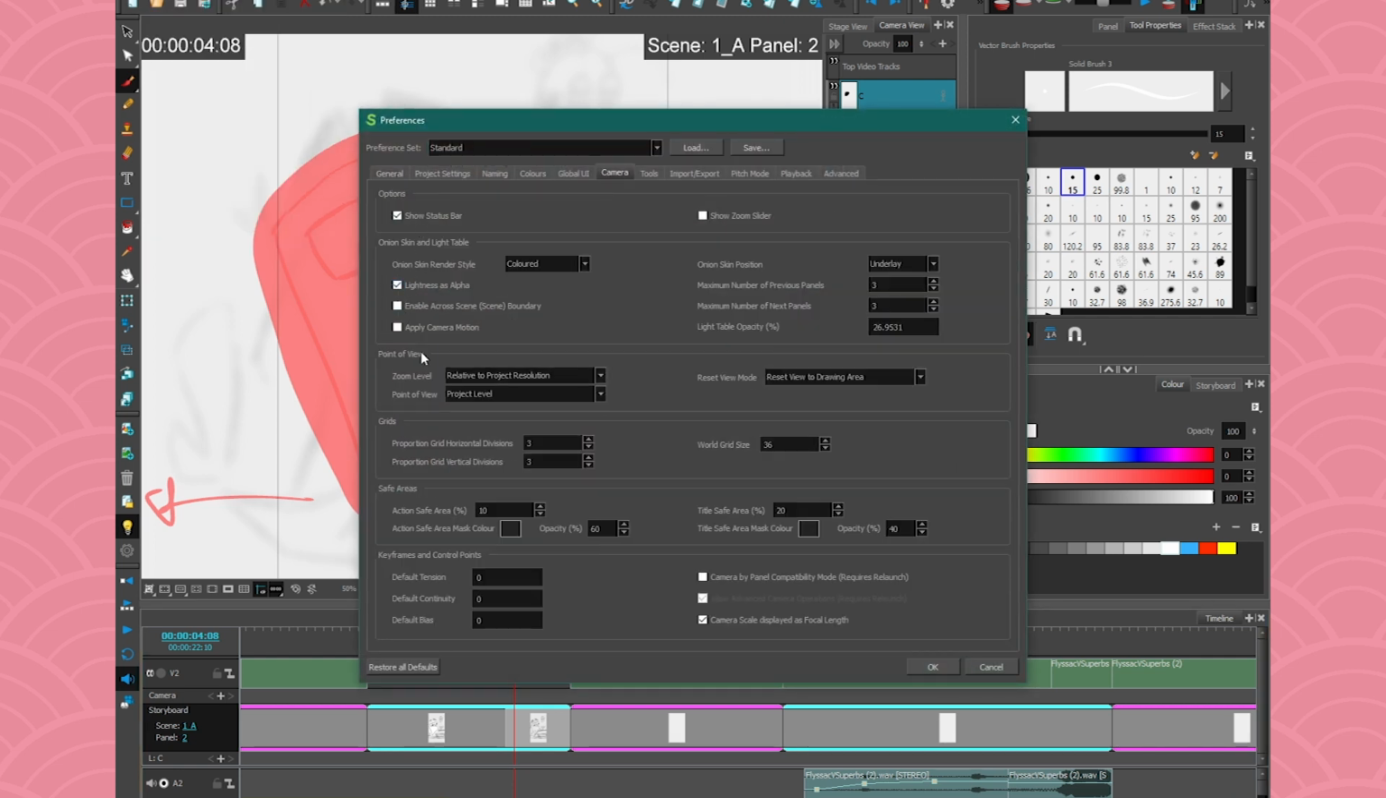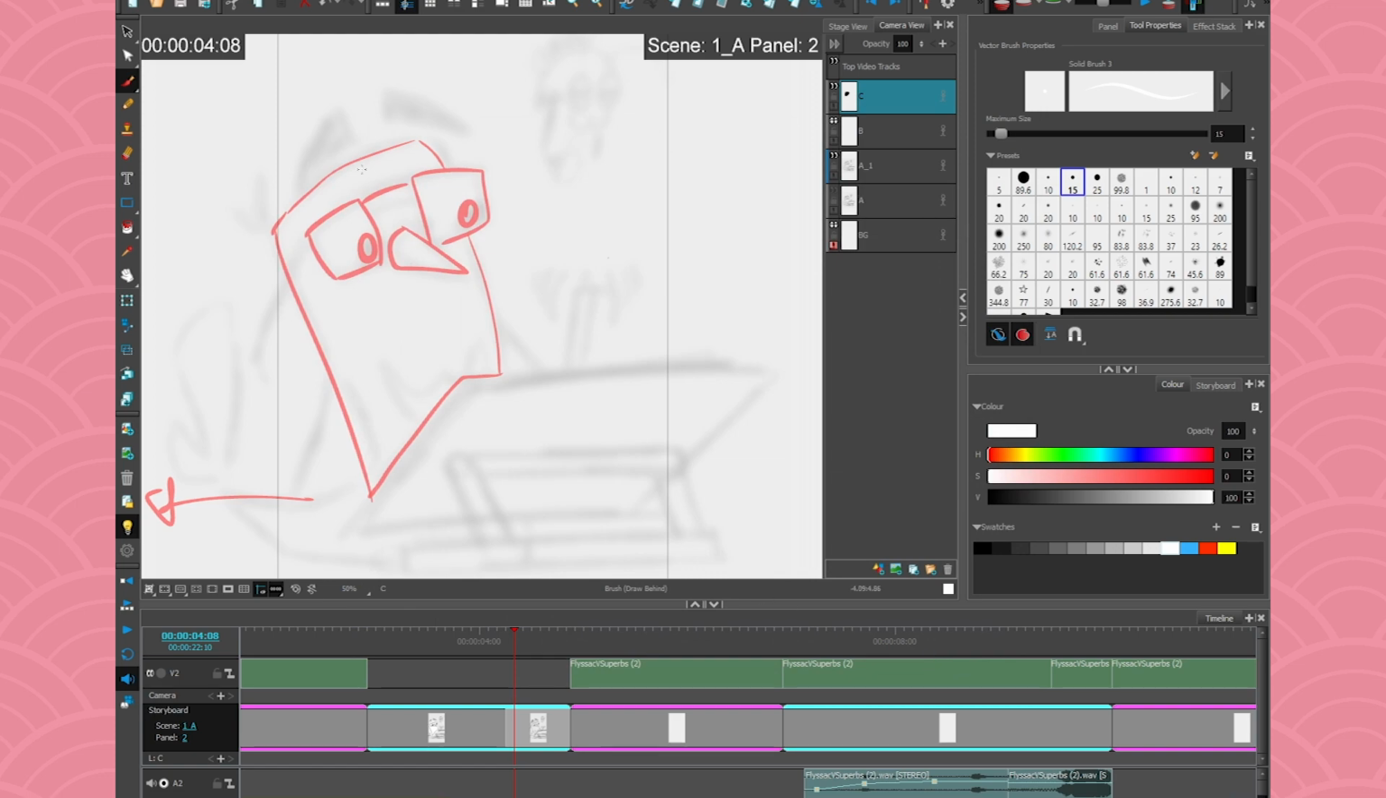This means that if you have a color under your drawing, if it's pale, it's going to show up as almost invisible in your onion skin. So if it's white, it's going to show as invisible.